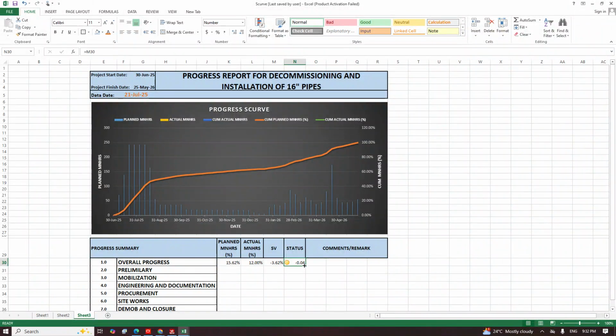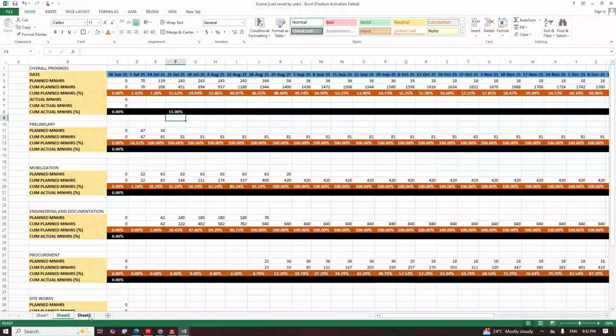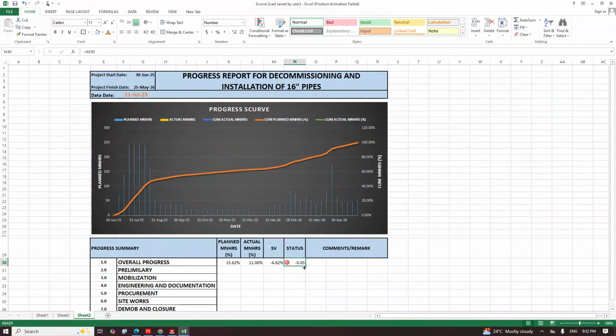This time around, I will make it 12. Okay, it's just 0.4. So it's still giving me amber. So I will go ahead and make it, this time around, 11. It has changed to red.